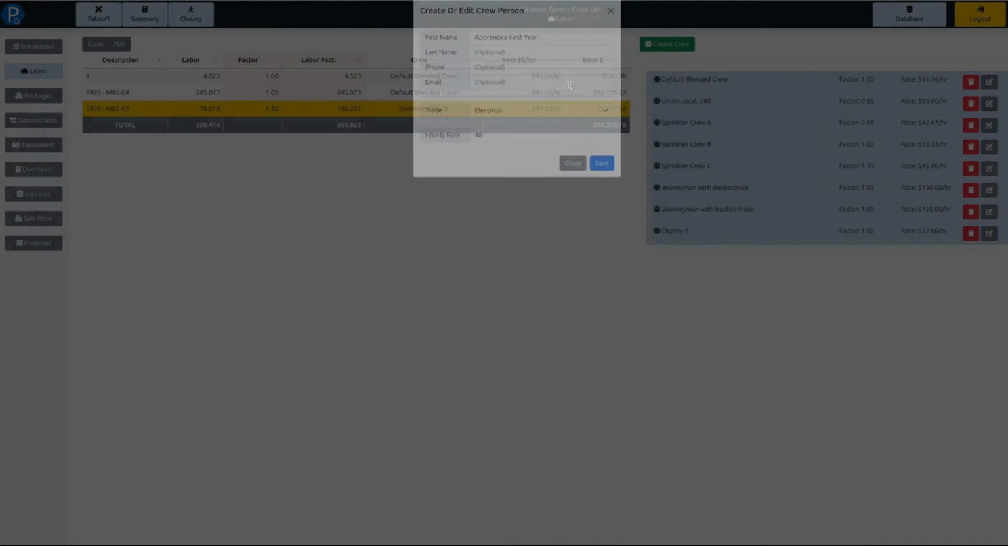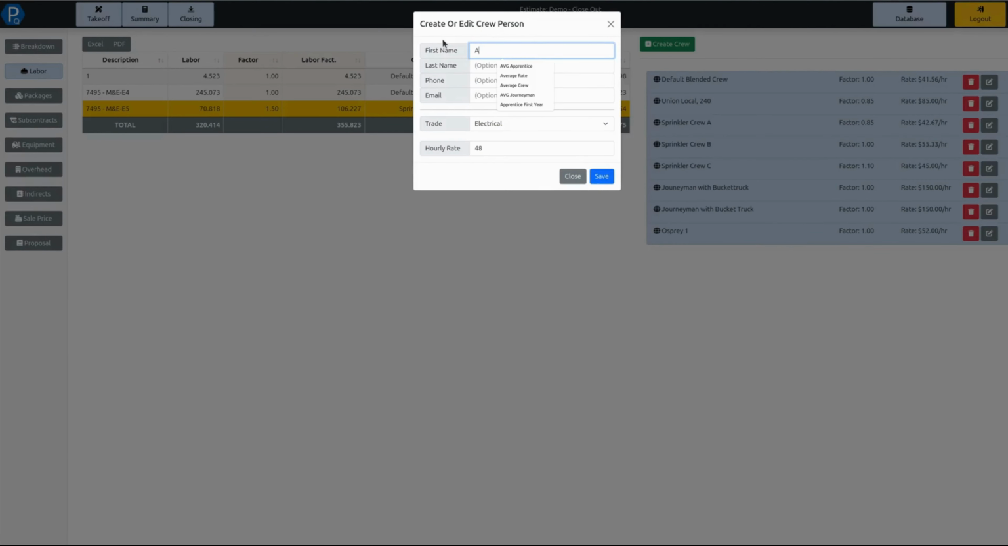Alternatively, you can actually just call it an average rate. So if I want to just say average standard rate, I can do this, and let's say that it's $68 an hour, and I hit Save. And these will populate my list here. Then I can create my crew.